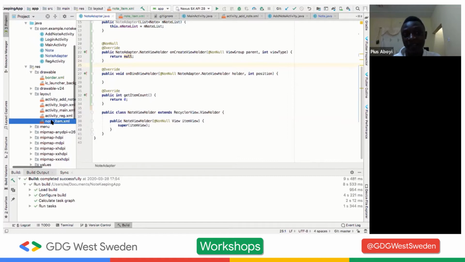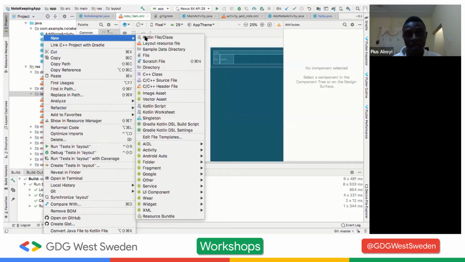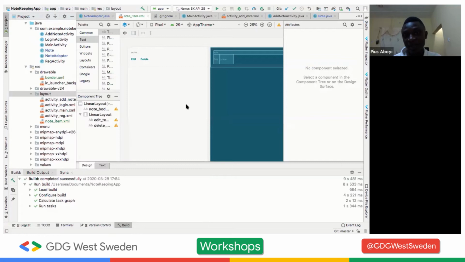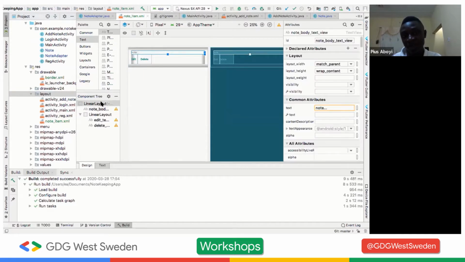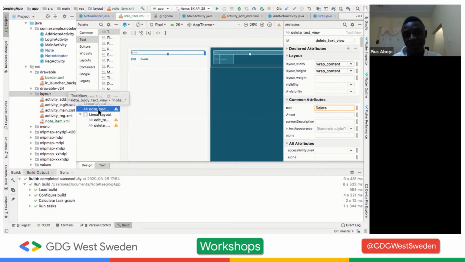The next thing we needed to do was to create a new XML file, NotesItem. I've already created that file here. This is just a layout file. To create the file, you right click on the layout folder and select new, then select layout resource file, and you type the name. You choose NotesItem, but you can name it whatever you want. We added some views to it: we have 3 text views. Our parent layout is a linear layout, and we specify IDs for those text views. We're going to be using these text views in our adapter.